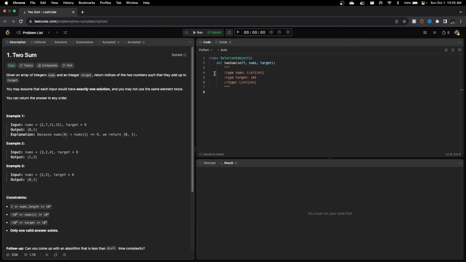How's it going? So today I'm going to be going over number one, two sum. Essentially this question is you're given an array nums, and you're also given a target. You're supposed to return the indices of the two numbers that add up to the target.